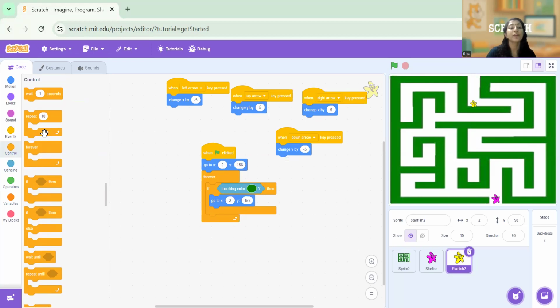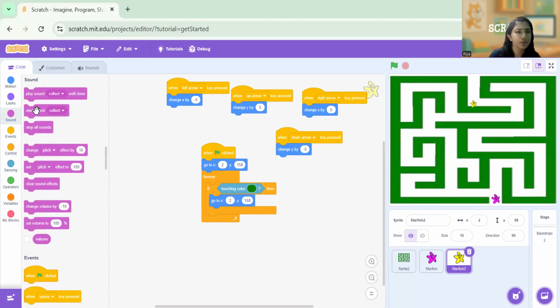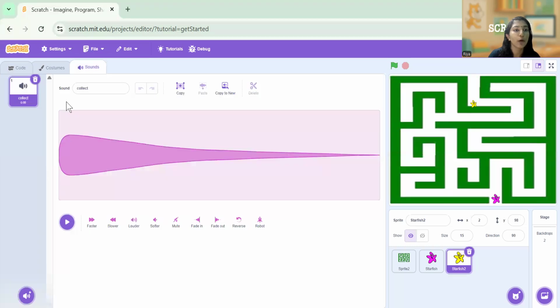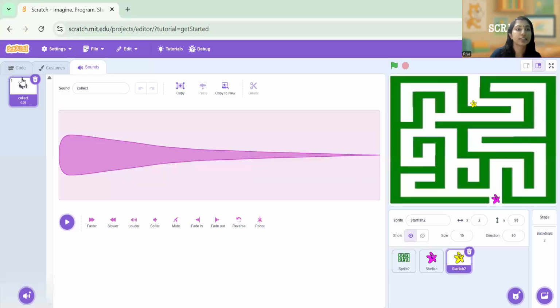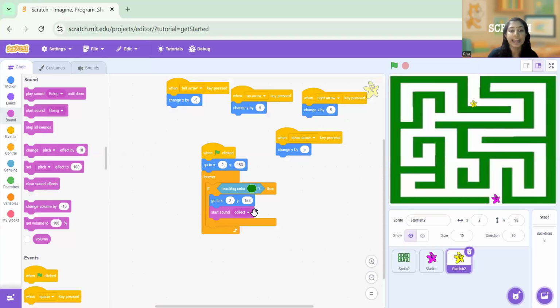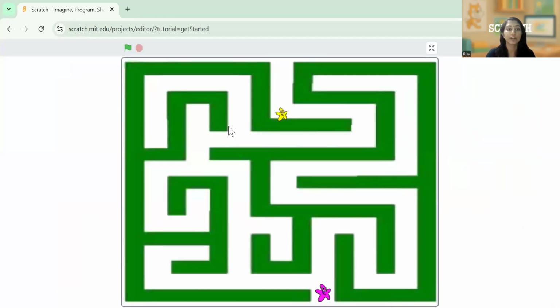All right. Not only do I want it to go to the starting position, I also want to hear some boing sound. So I'm going to add the boing sound over there. I'm just searching for boing. Yeah, this one. So I added start sound boing. All right, so let's see whether it is working or not.